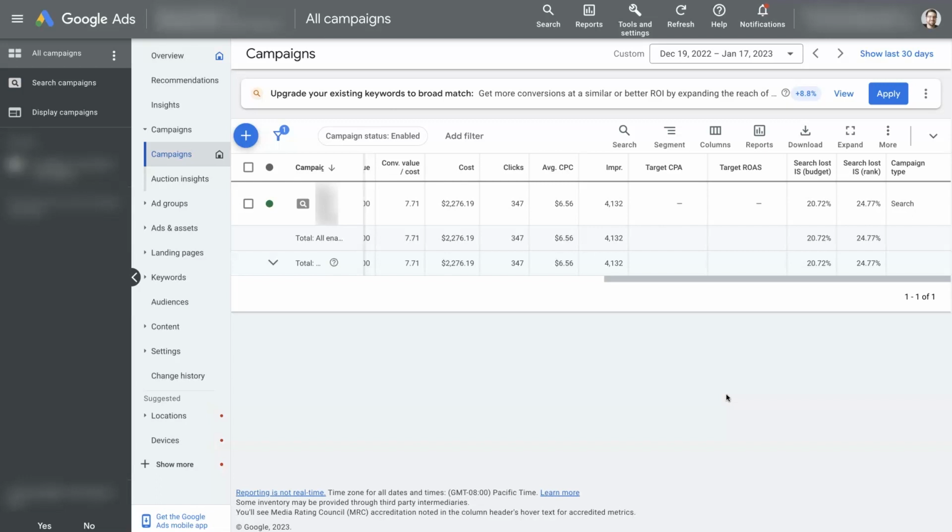So that is essentially how search lost impression share due to budget works. And since we're already on the topic and here right now, I'll just explain how it works with rank, because it's essentially the exact same thing, right? It's the percentage of the impression share that you lost out on because of the rank of your ads.